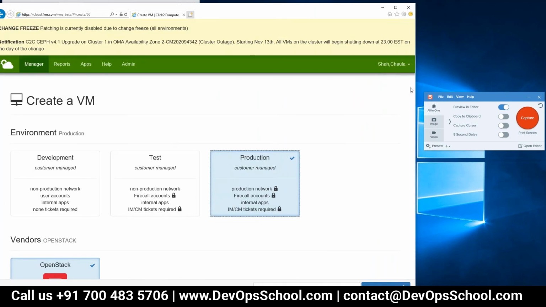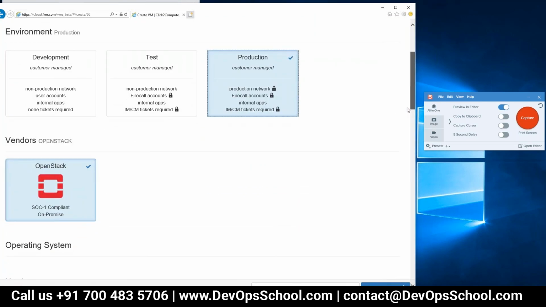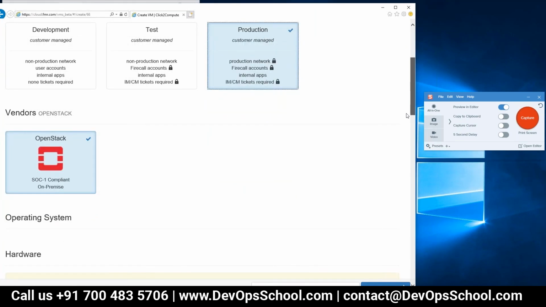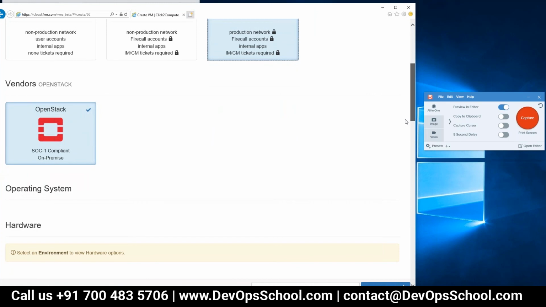Do one thing: create a free tier in Azure. You get $200 credit. You can use it. I'm familiar with AWS. I will create an EC2 machine. Yeah, if you're well aware, launch an EC2 instance and do it.